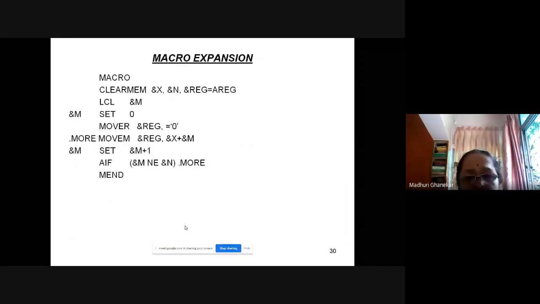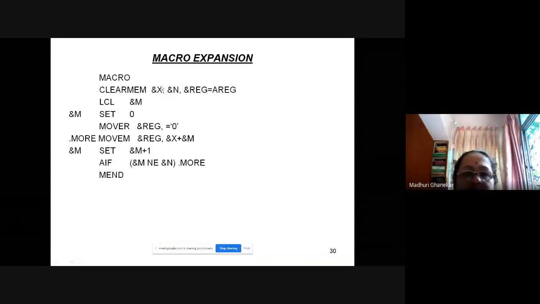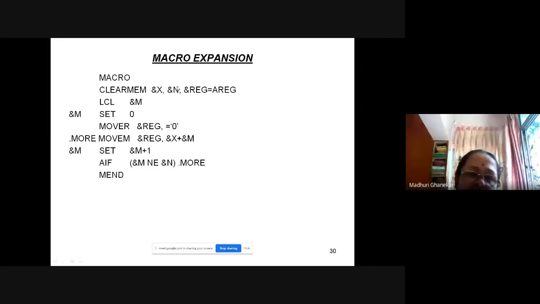So we will see macro expansion. CLEARMEM, that is the name of the macro. &X, &N, &REG=AREG. Have you recognized the type of the parameter? All three actually are formal parameters, but X is a positional parameter, N is also a positional parameter, and the third one is a keyword parameter with default value as AREG.